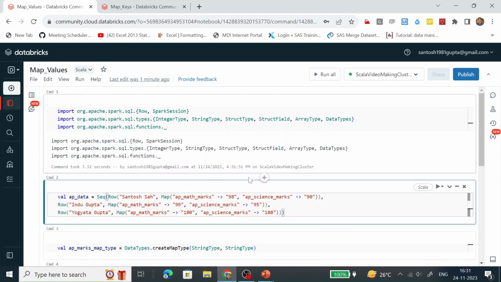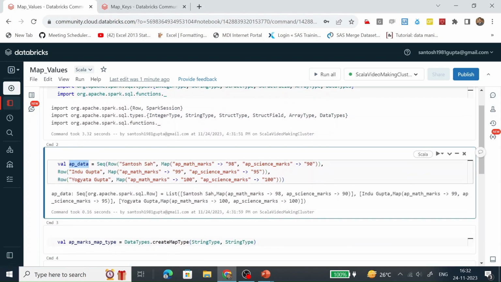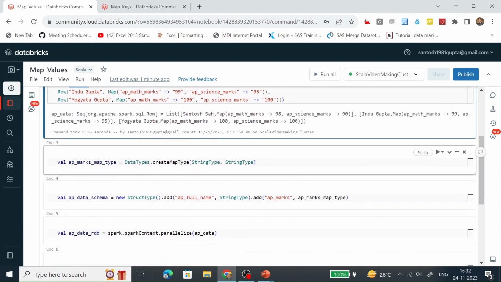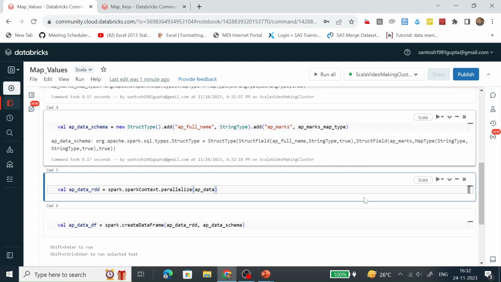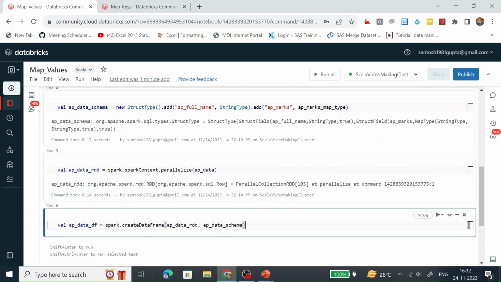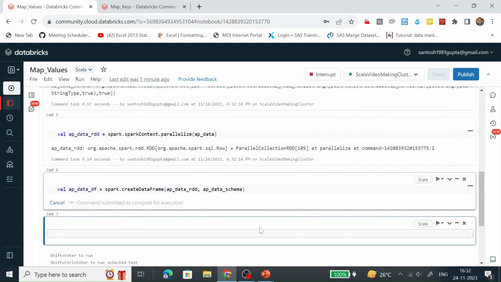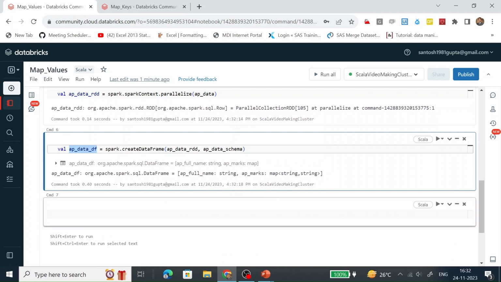All the required libraries are available in this notebook. This variable, which has the data, has been defined successfully. This custom data type has been created successfully. This custom schema has been defined successfully. Here the RDD object has been created. This data frame has been created. Let's see the content.